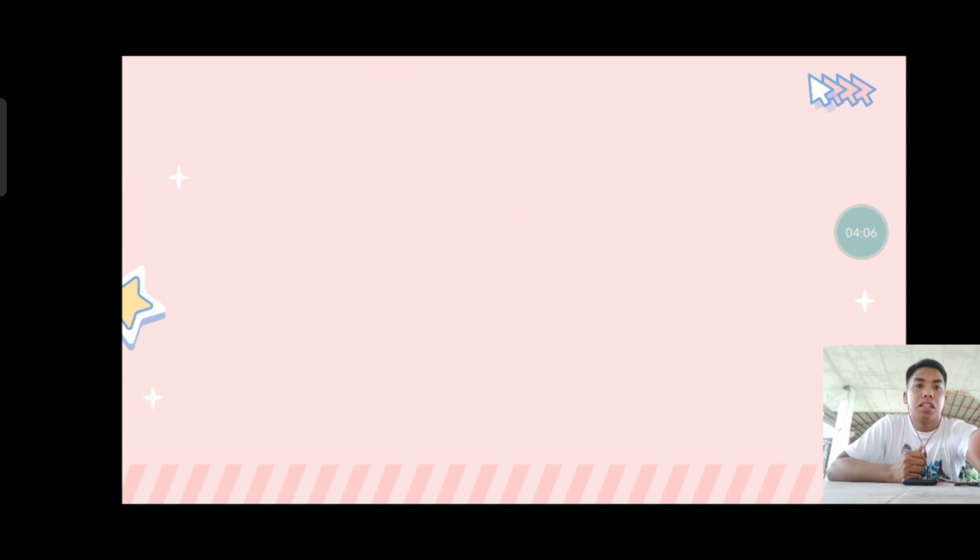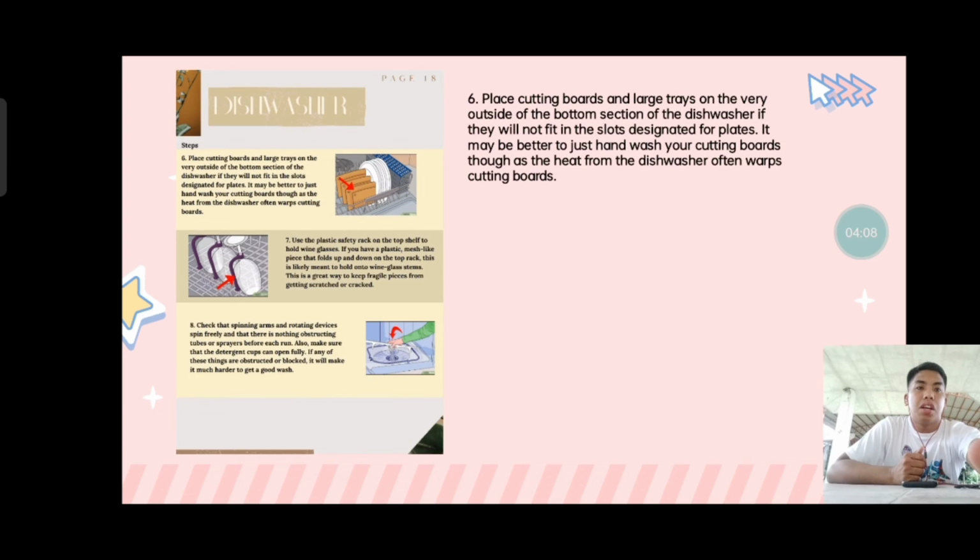So next is to place cutting boards and large trays on the very outside of the bottom section of the dishwasher. If they will not fit in the slots designated for plates, it may be better to just hand wash your cutting boards, as the heat from the dishwasher often warps cutting boards.